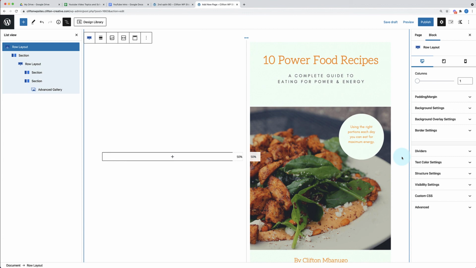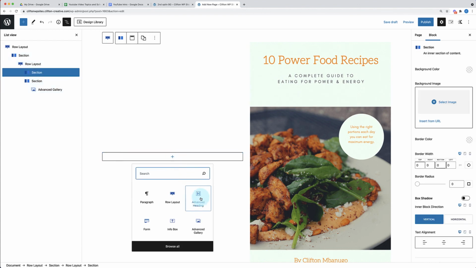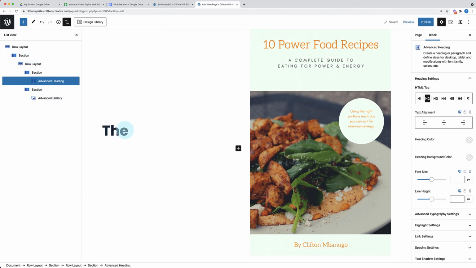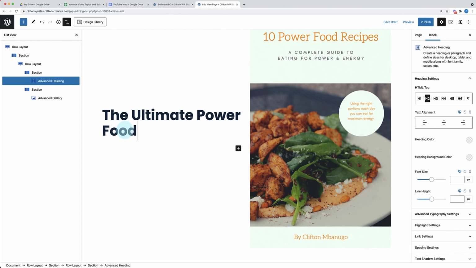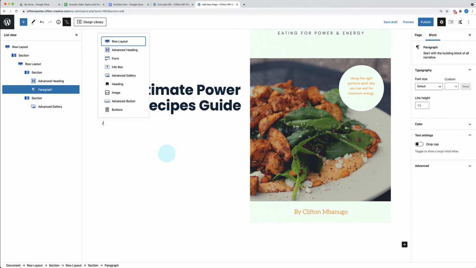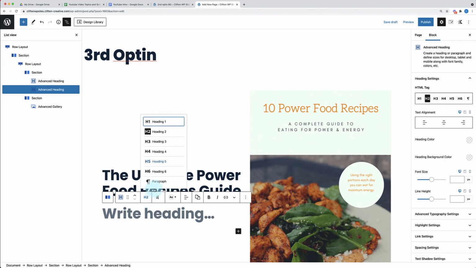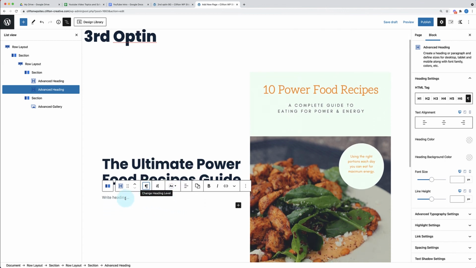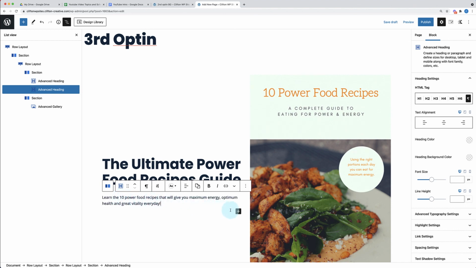Great. Next, we need to add our heading, our paragraph, and our form. So let's go ahead and add the heading, advanced heading, the ultimate power recipes guide. Okay, hit enter. And here we just want another advanced heading, but this one we're going to set it to a paragraph. That way we get all our editing options with it. Paste, looks good. Next, add our form.